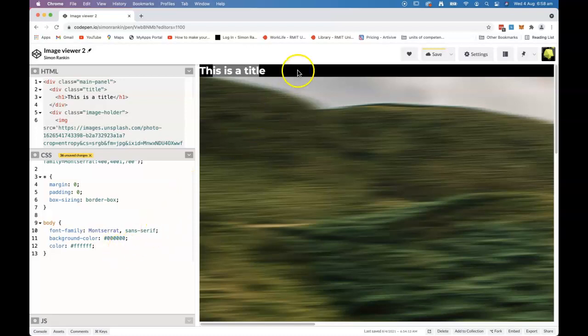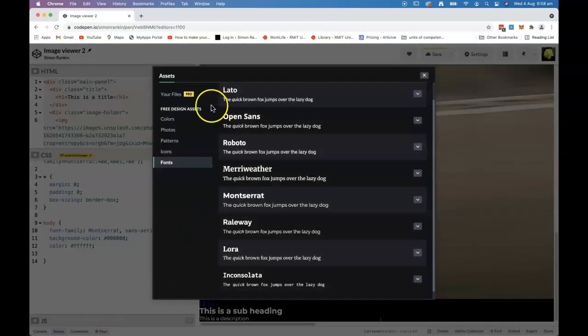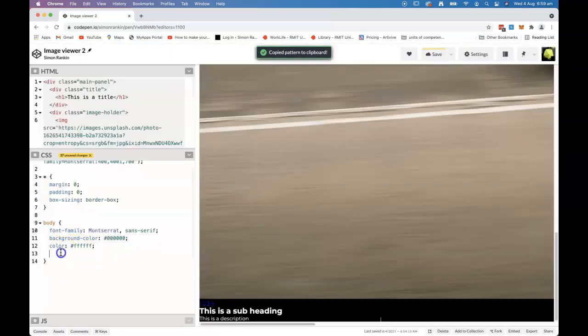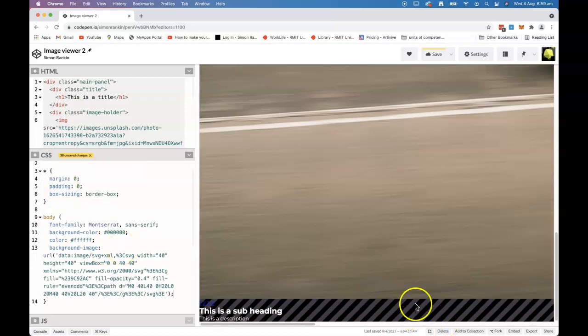Now we actually had a background image behind all of the content in the image viewer itself. So I'm going to quickly add a background image by using our assets. And go up to the patterns in our assets. Feel free to choose any of these. If I copy that, that will copy the background image rule or declaration that I can add to my style rule. You can see that that background image is being implemented nice and easy.